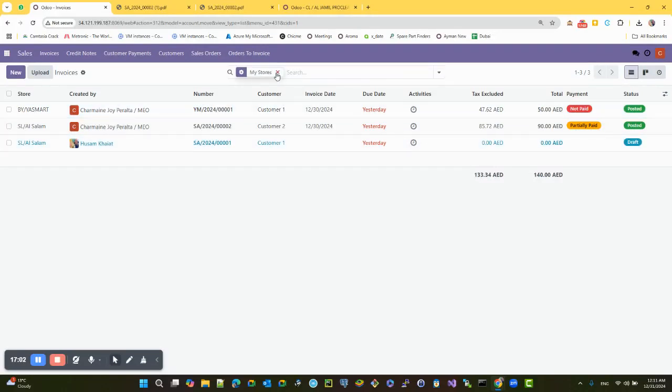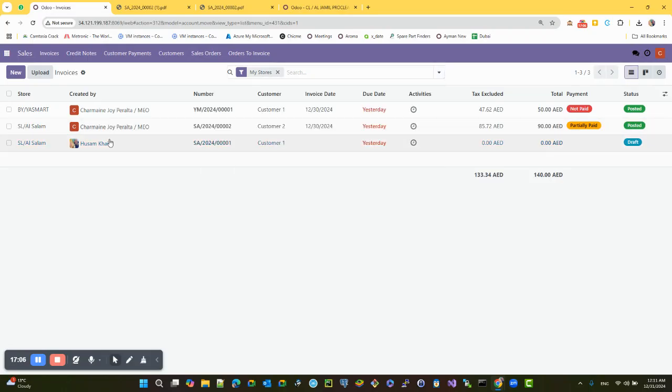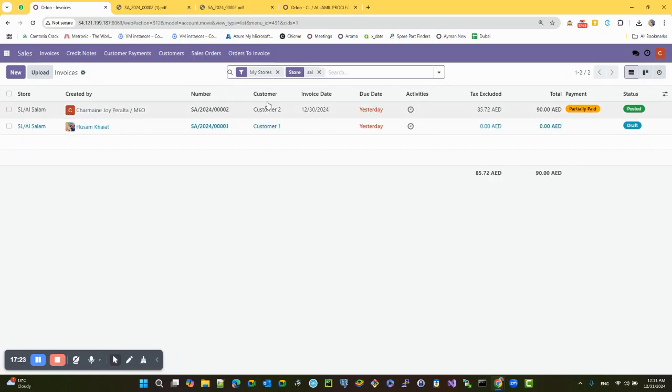So again, what is this filter? My stores. This filter will show only the list of stores that I have access to. For example, I am Joy, I have access to Yasmart and Assalam, so I will see all. If I want to see only Assalam, I write SAL, part of the name, and click on Store Journal. So you see only Assalam.